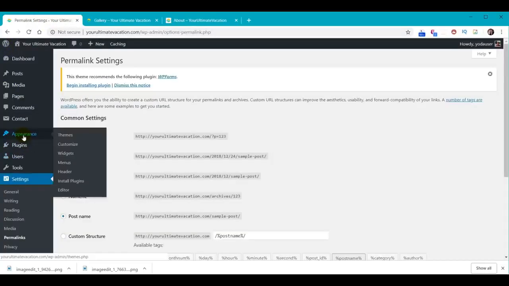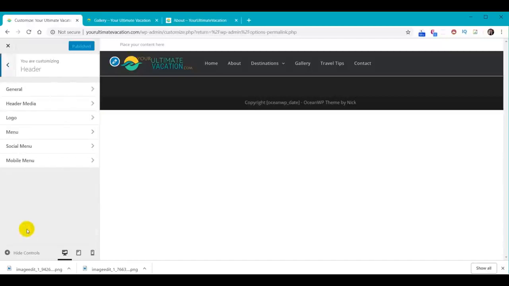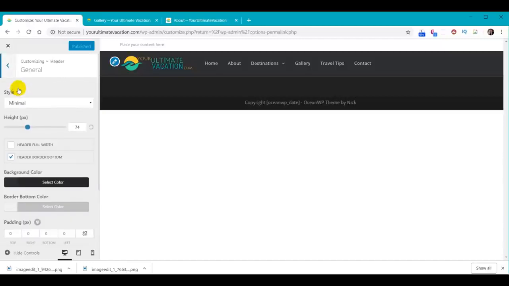And from the dashboard, you go to Appearances, Customize, Header, General, and then we're going to turn Header Border Bottom off and Publish.